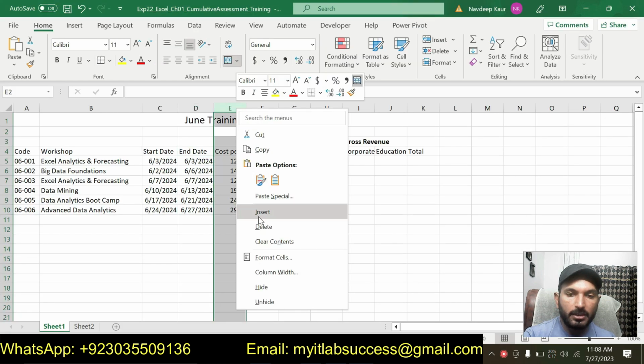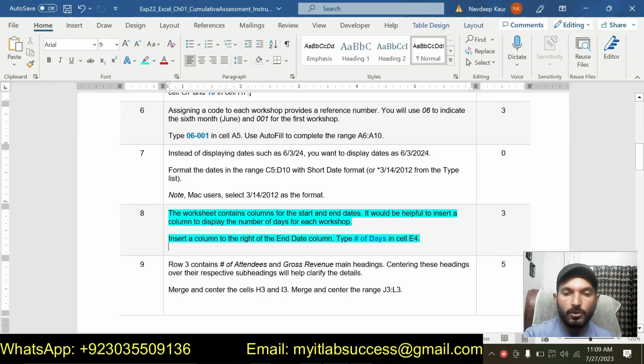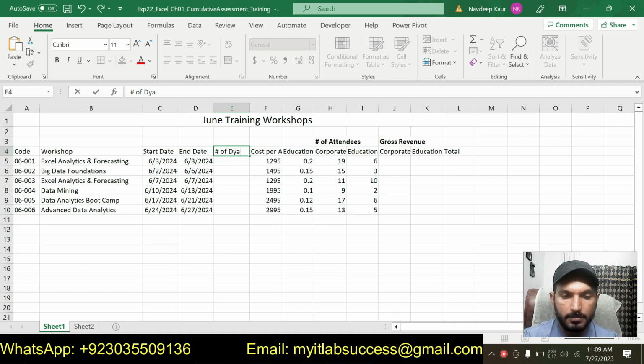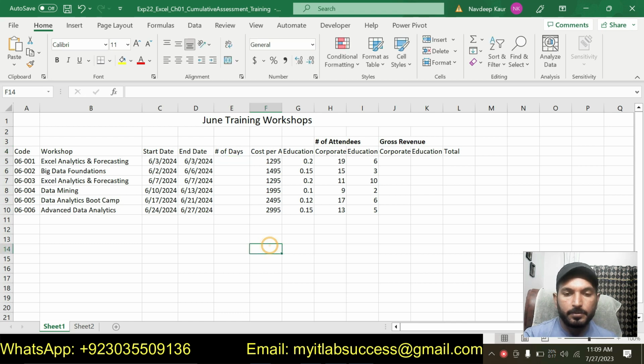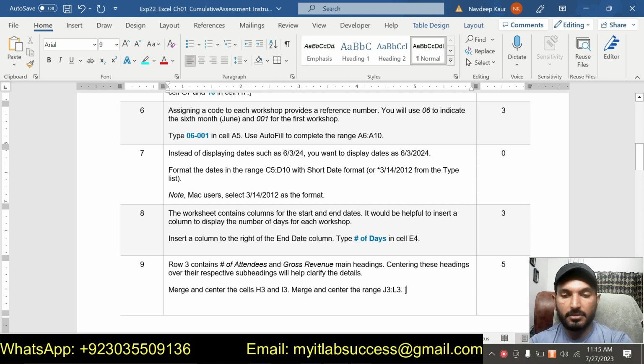So simply click this one and click insert, and you can see that I have added a new column to the right of end date, and we will type number of days in cell E4. In cell E4. So that is all required in step number 8. So we have completed 8 steps of this assignment, and now we will move to next step, that is step number 9.